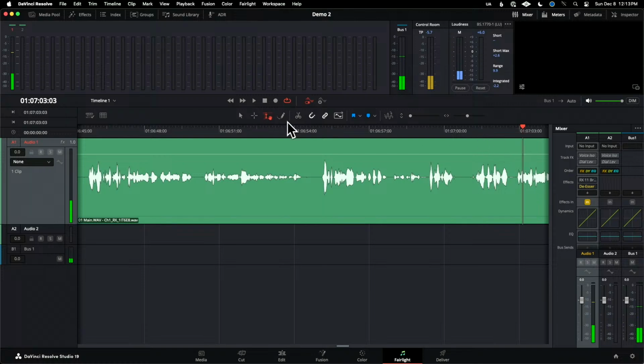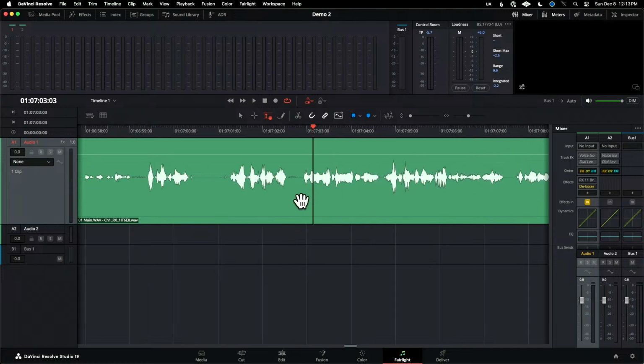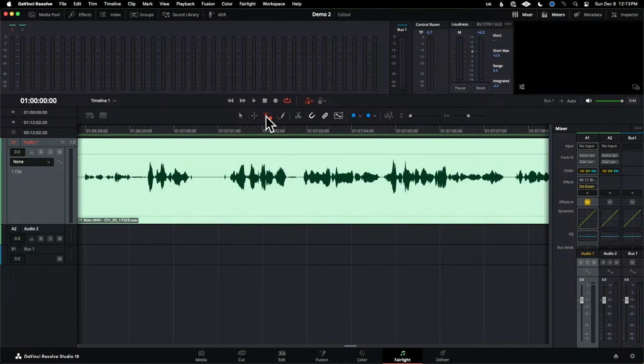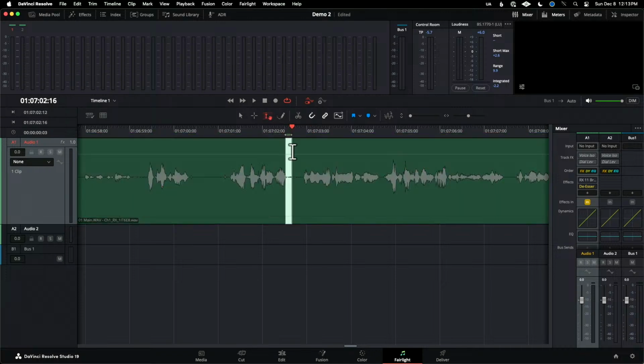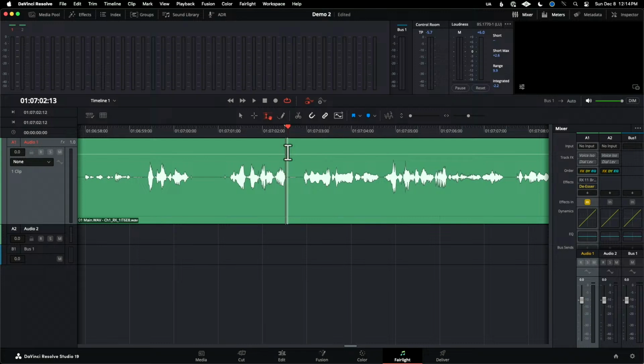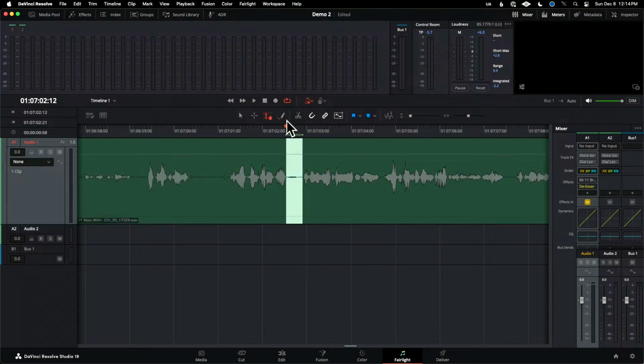Okay, so if I use this tool right here, which is called focus mode, and zoom in just a little bit more, I can highlight that breath in between the phrases here. Just clean it up. There we go. And I can pull that down. So I'm going to pull it down. Let's try like 8 dB.